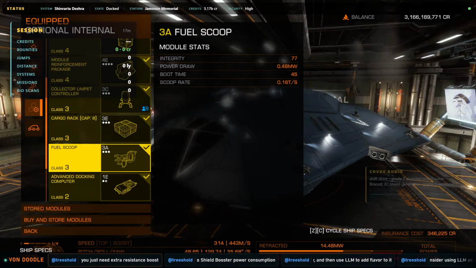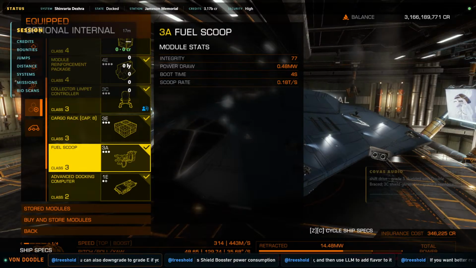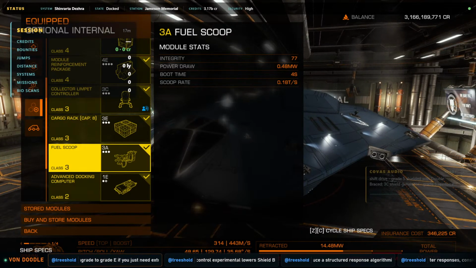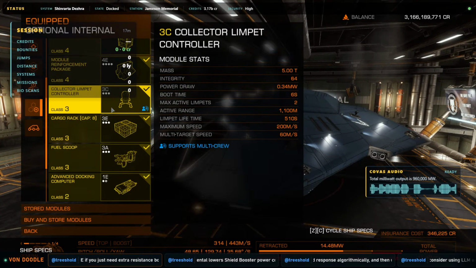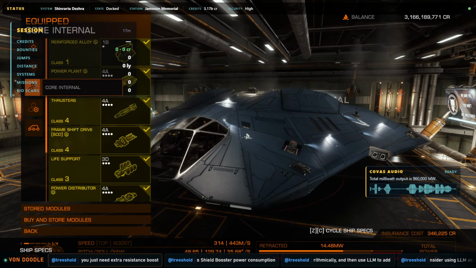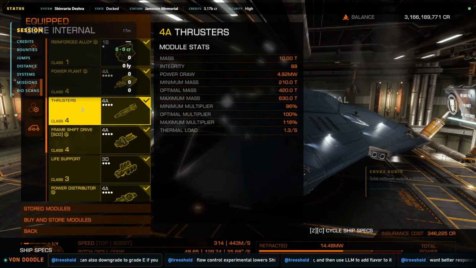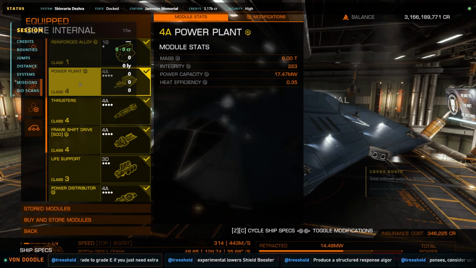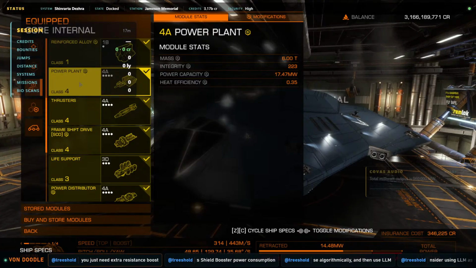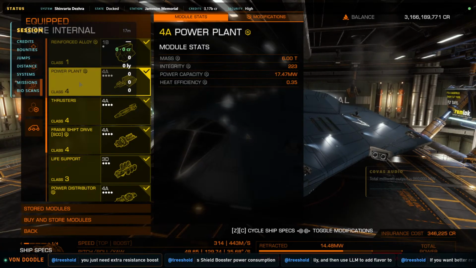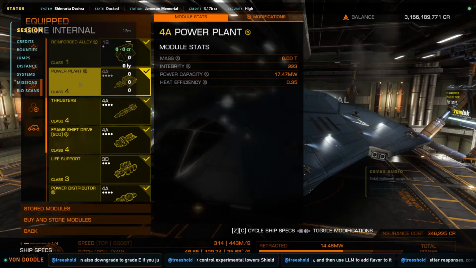What's my total milliwatt output? I don't know. Total milliwatt output is 960,000 MW. Are you sure? That's not right. Power plant? 960,000 milliwatts. Might be 96. That's not right.